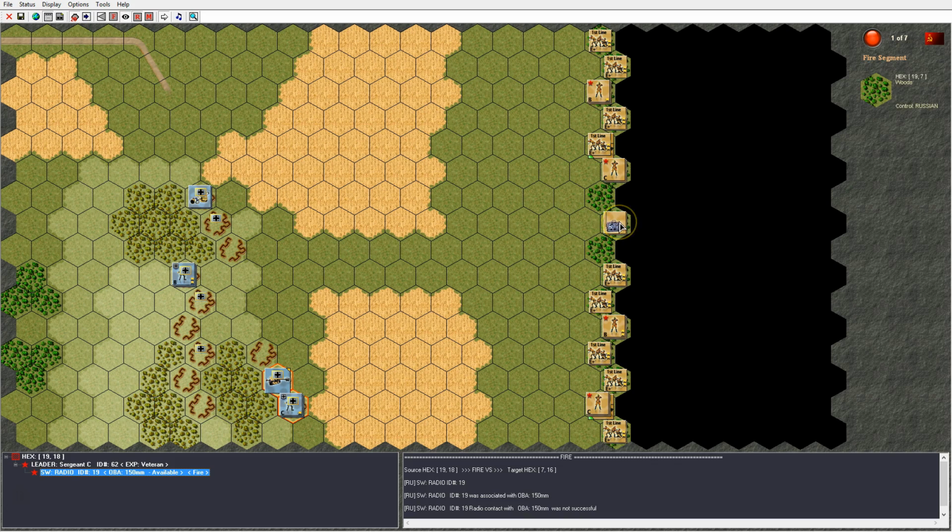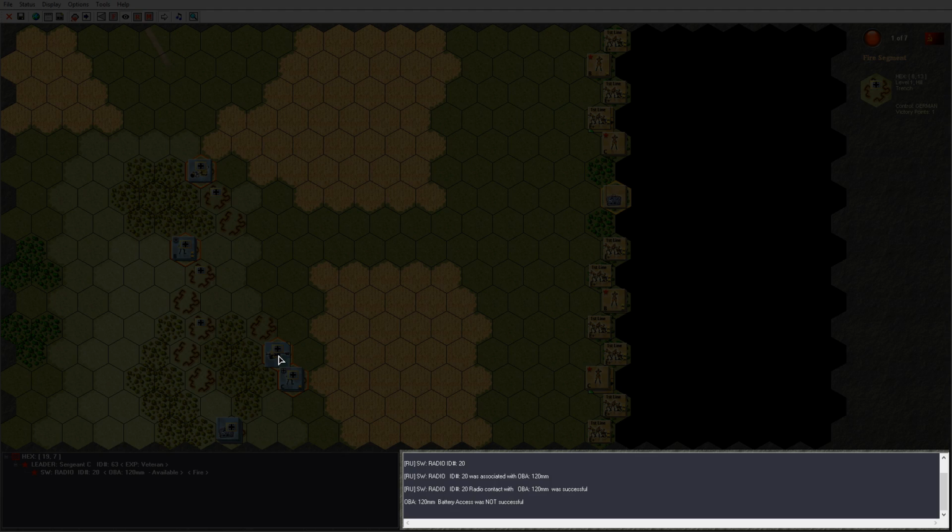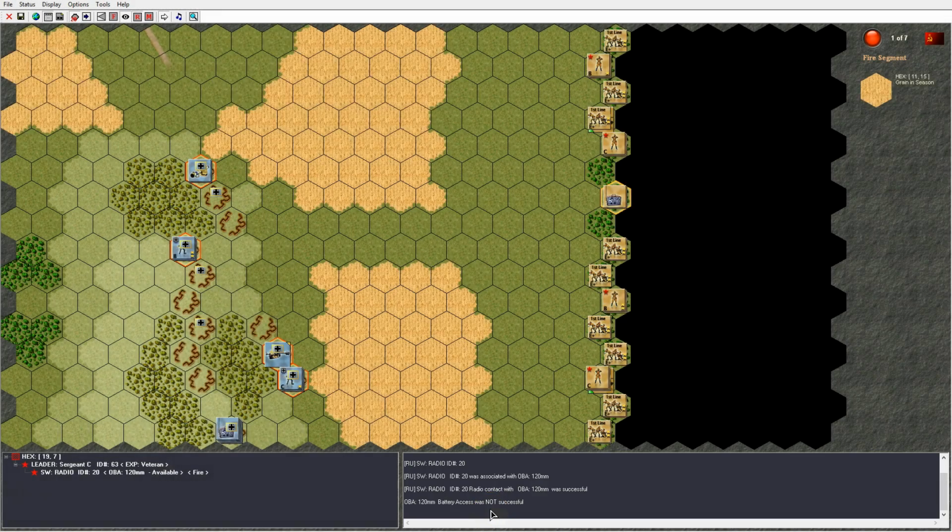We left-click on the hex with the radio support weapon. We left-click on the radio in the unit control panel, and we right-click on our target hex. Again, we check the action log window for a result. The radio was associated with the 120mm battery. The radio contact was successful, but the battery contact was not successful.